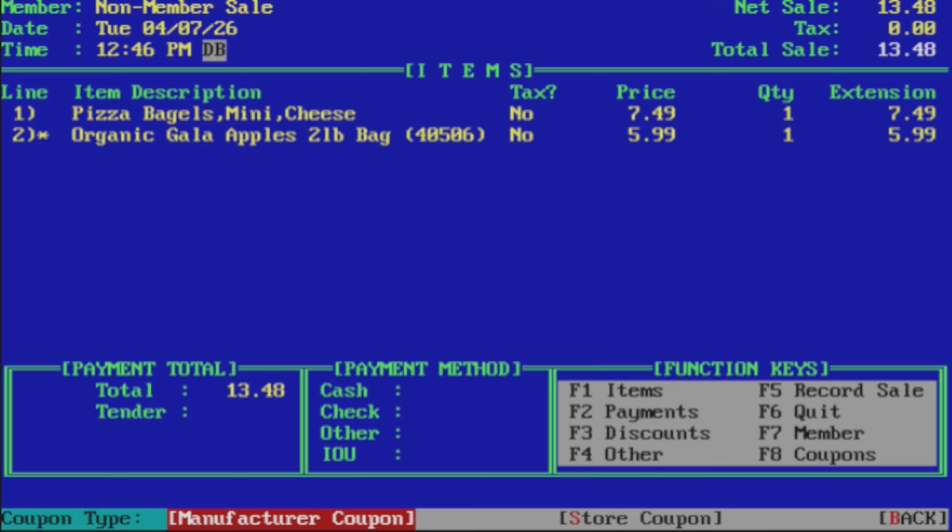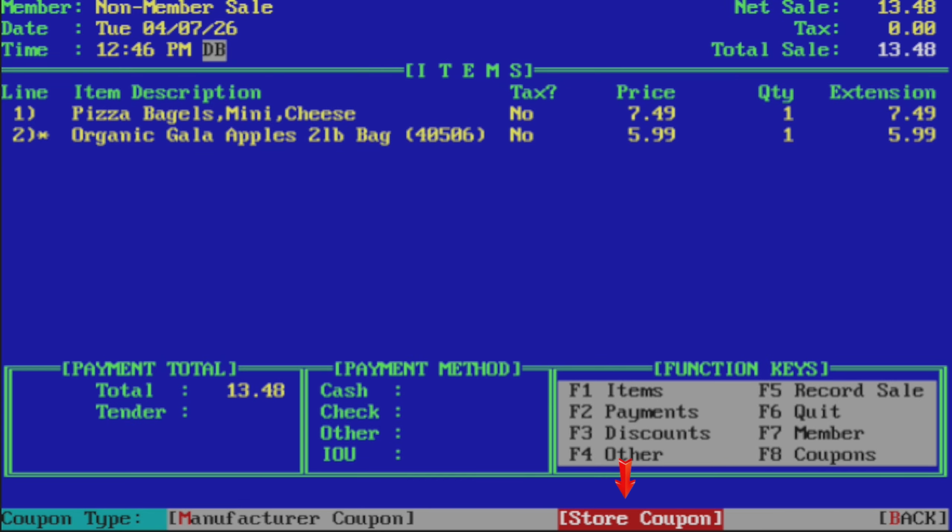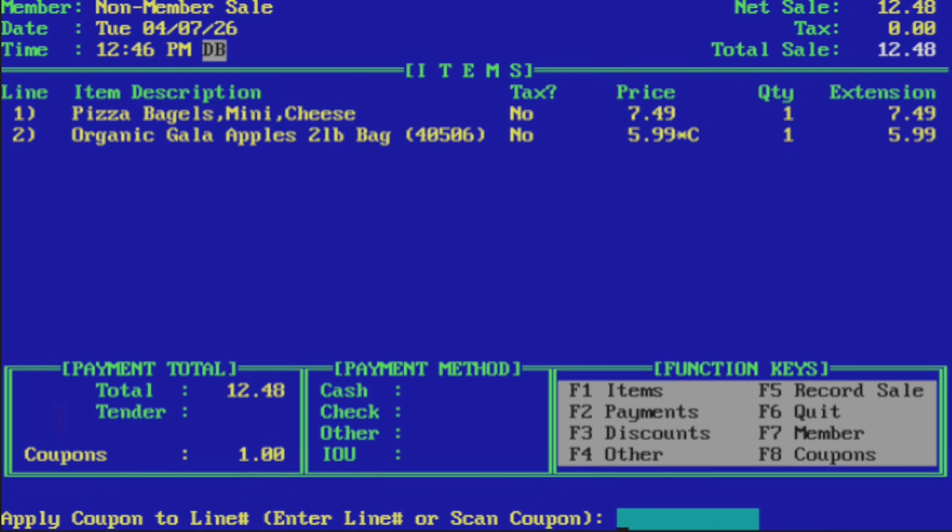Now we are prompted for coupon type. If the coupon was from an outside company, we would select manufacturer coupon, but since the coupon was issued by our store, we'll select store coupon. CoPOS asks us to confirm. We'll select yes. CoPOS prompts us for another coupon. We have none, so we'll press enter.